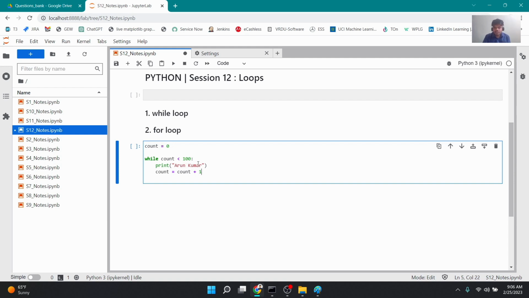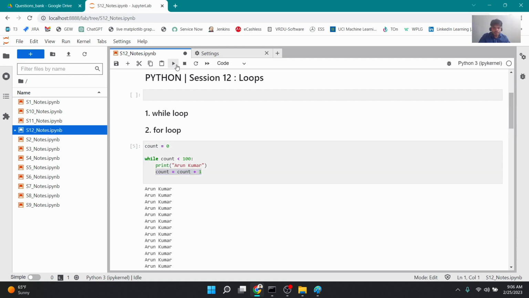What's happening here is, if you clearly observe, at the beginning I'm initializing my count variable to 0, and then I'm establishing a condition here. While count is less than 100, keep running this. If this condition is true, then Python will enter into this body. First it will print Arun Kumar, and then it will increase the value of count. Why would it increase the value of count? Because if I do not, let me first run this program and show you what the output is.